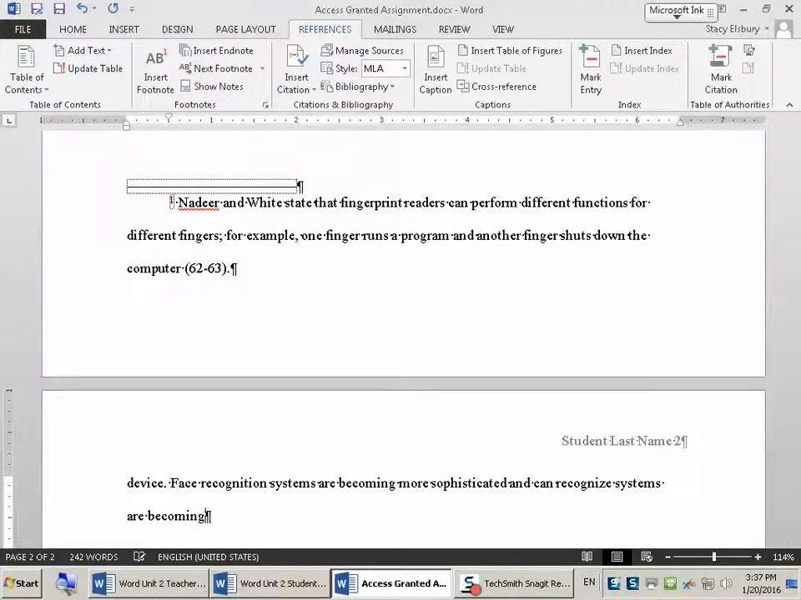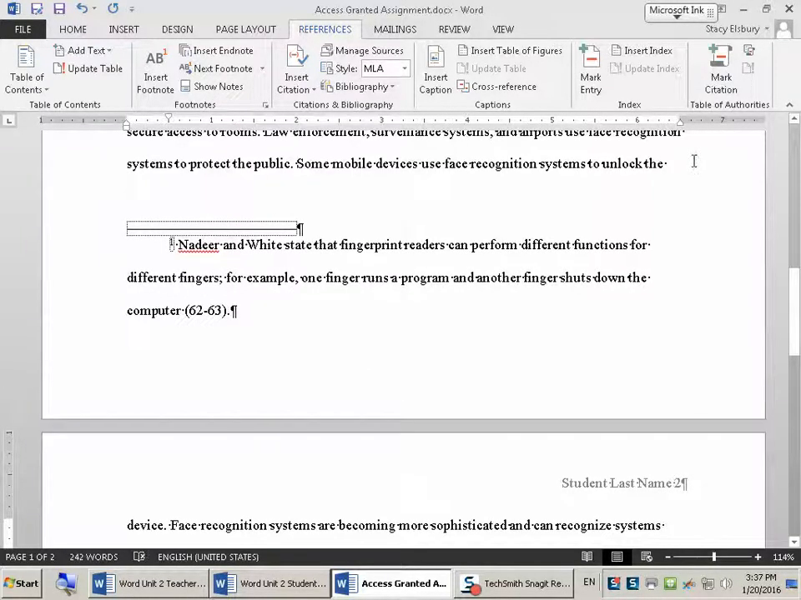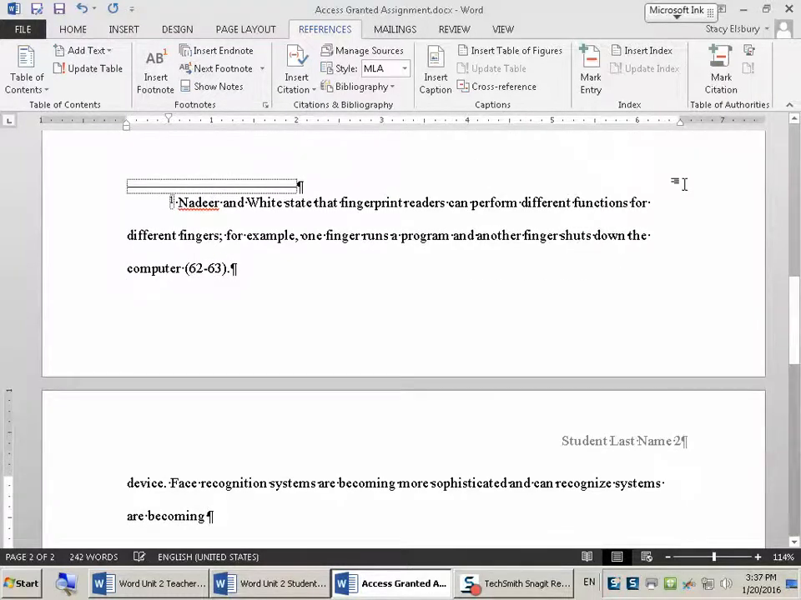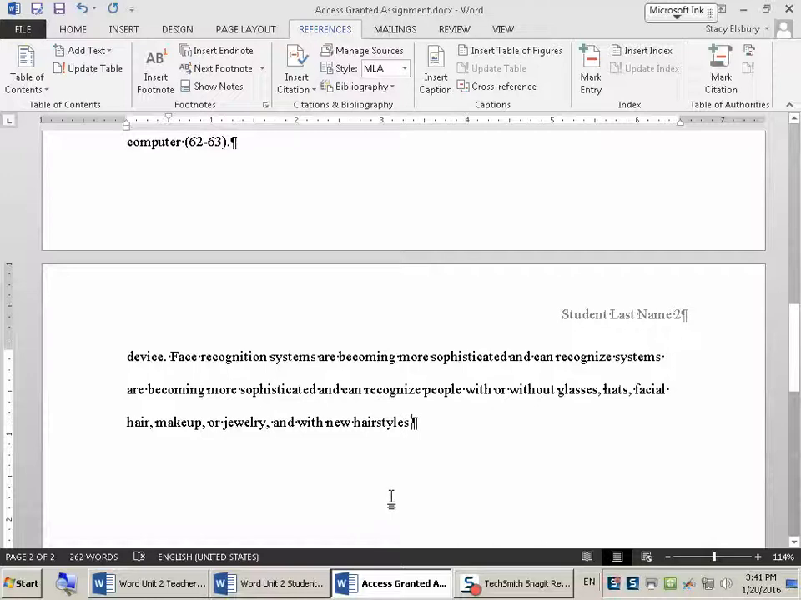Now you'll notice what happened is as I was typing, it went ahead and allowed, oh, maybe not, okay. So sometimes there's a little bit of play there and it'll allow you to move some things around. So anyway, we're going to go ahead and finish up with this paragraph. I've gone ahead and added some more for our last paragraph. Face recognition systems are becoming more sophisticated and can recognize systems. I'm sorry, and can recognize people.